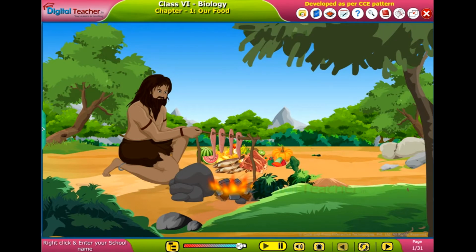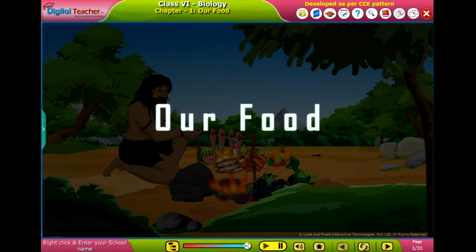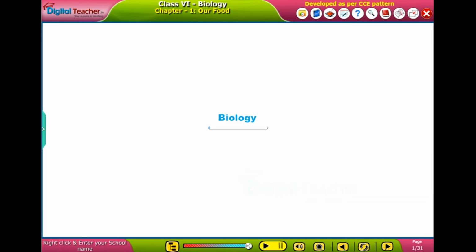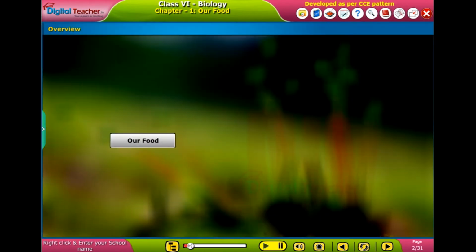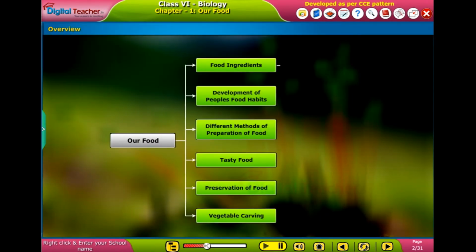Welcome to the chapter Our Food. This slide presents the overview of the chapter.